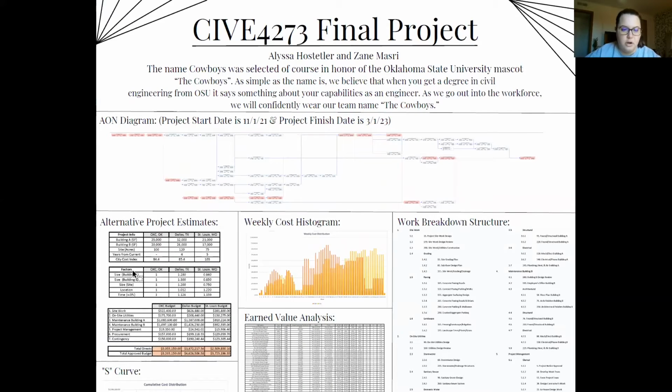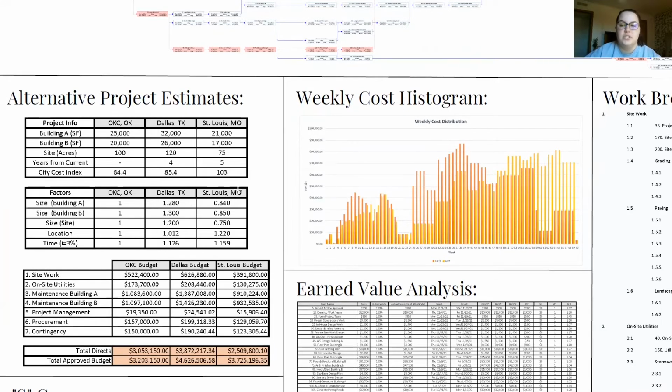Next up, we have our alternative project estimates. So we started with the data given in table 1 down here, and we needed to take the size information and the city cost index to figure out our factors for Dallas and St. Louis. So the size factors were the proposed over the original size of the building. So it was just divided by each other to get these factors. And then we have the location and time factors.